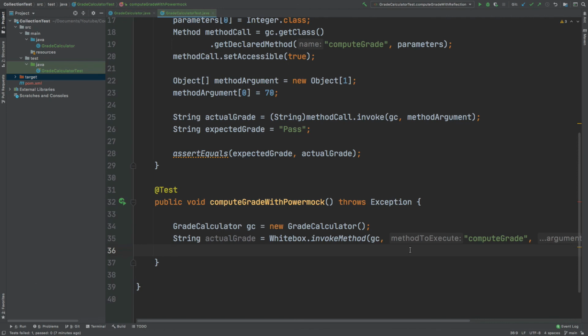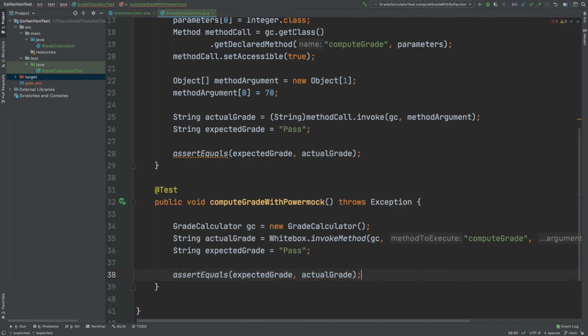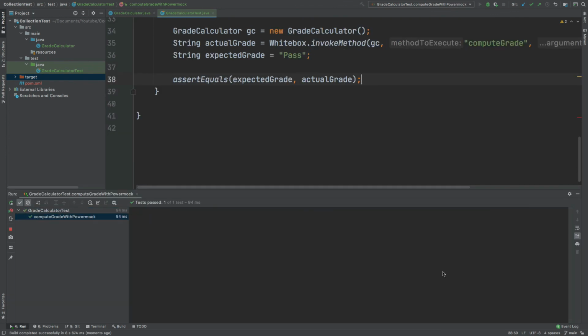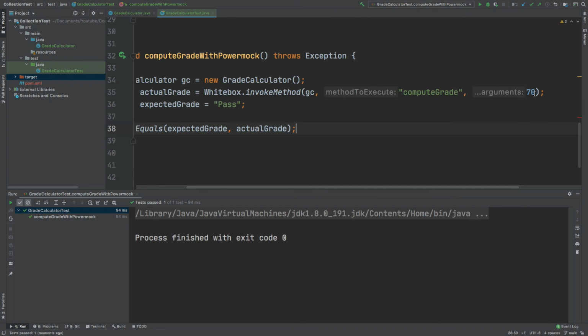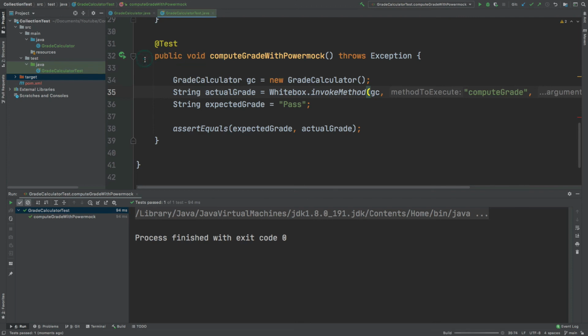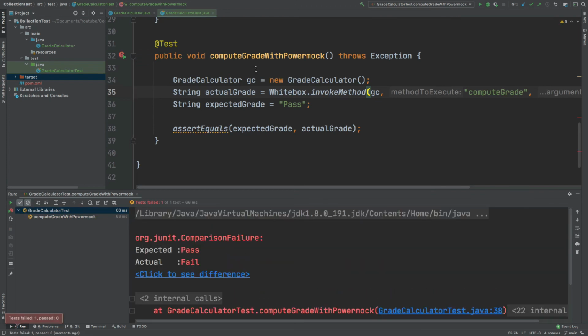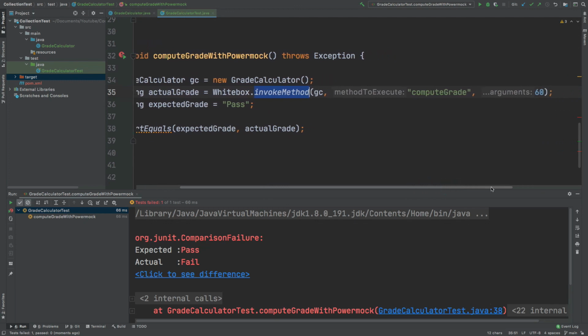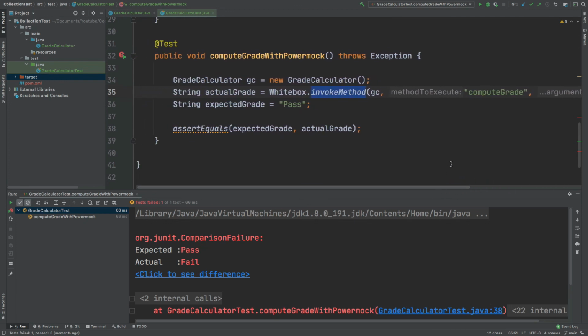Finally, I'm going to define the expected grade that we want to receive and then compare the two using assertEquals. Now if we run this test, we can expect it to pass. If I were to change the argument, let's say to 60, we can now expect this test to fail. So we can see that by using Powermock, we're able to invoke a method call that is private, and we can specify the arguments and the instance of the class all on a single line.